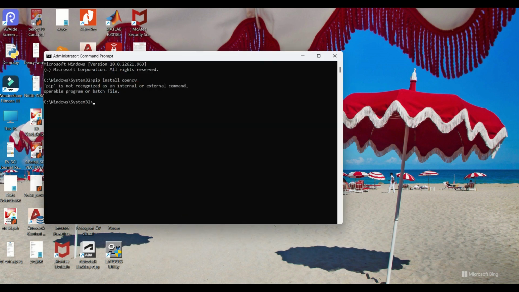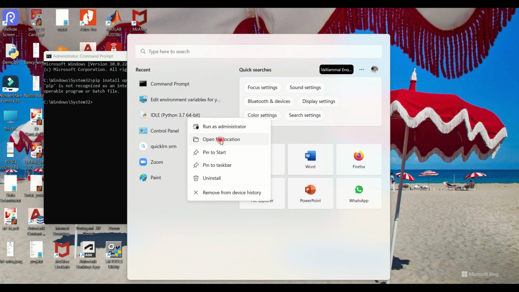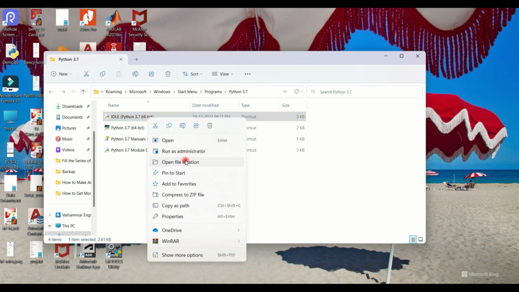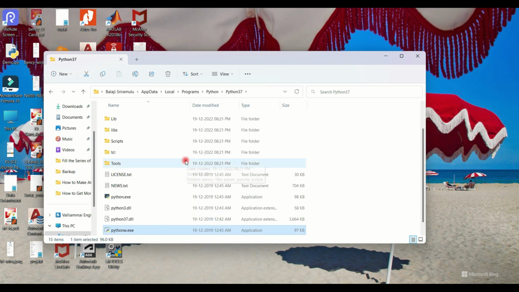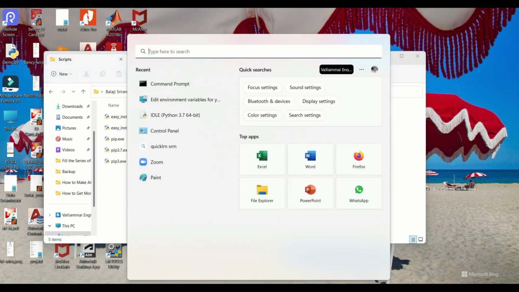Now I close it and enter exit. So we have to go to the environment variable again. We right click and open the file location again, and here we have the Scripts folder, where we see the pip executable file. So we have to set this path in the environment variable, so we copy the path.